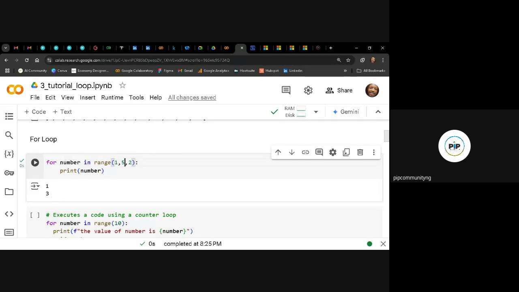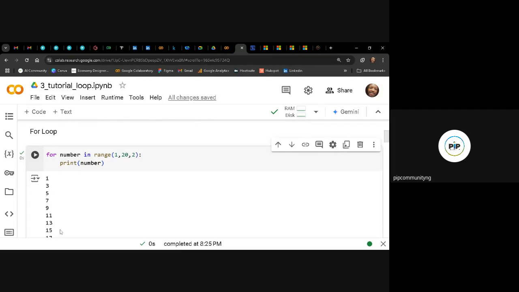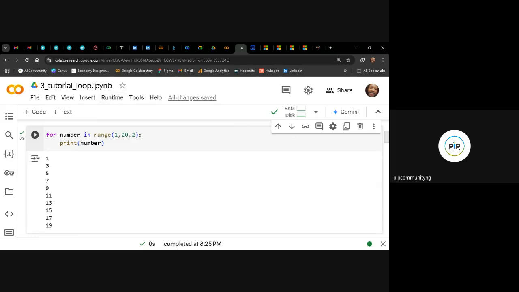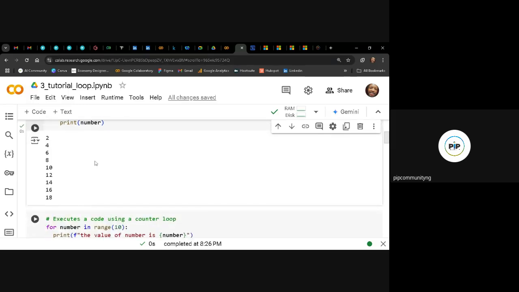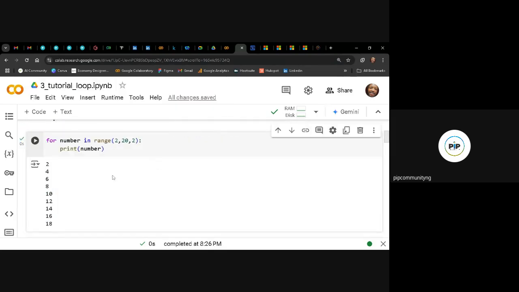Are we together? Let me increase this number to 20 so you see it. Because of the step of 2, it is 1, 3, 5, 7, 9, 11, 13 till 19. Let me also change the start point to 2 so that it will look like what we did in the first place. Look at it. 2, 4, 6, 8, 10, 12, 14, 16, 18. So this is how to include steps in the range, using the range plainly or using it in a for loop.